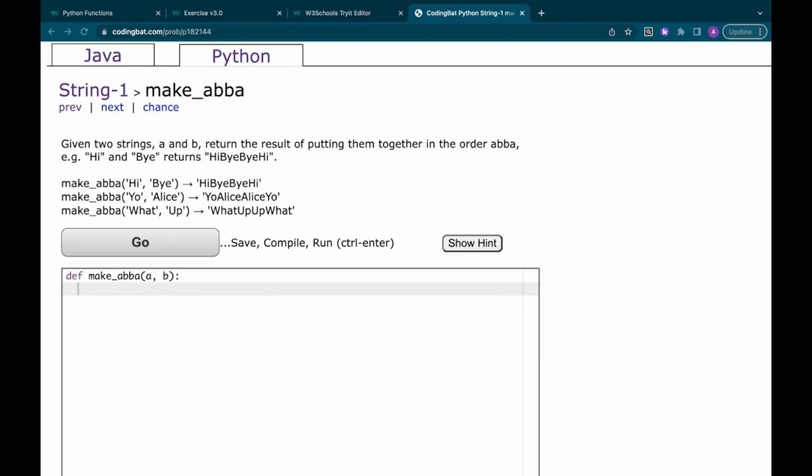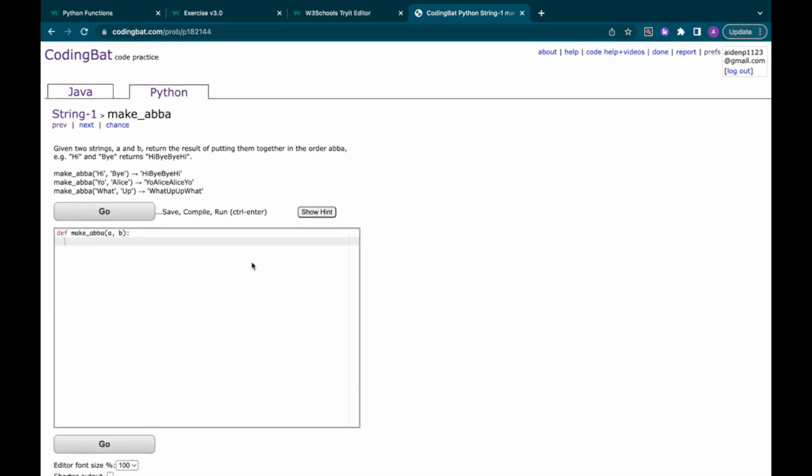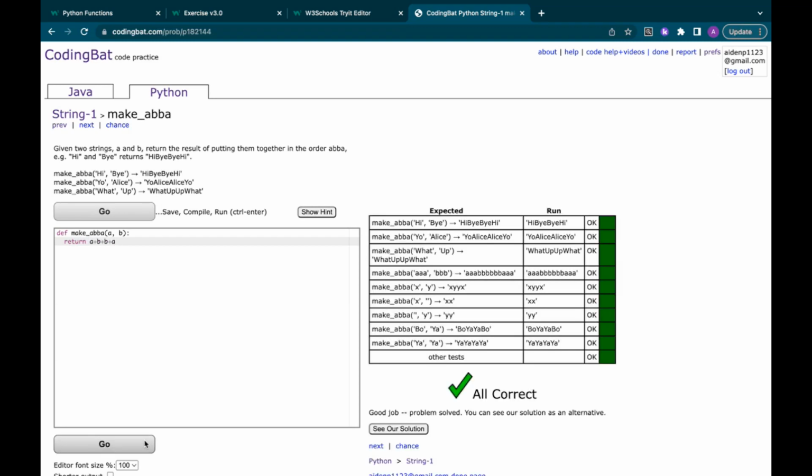Okay. So here, yeah, it's been about a minute. Here we have two parameters A and B. So basically, what we do here is return, since that's what we need to do. We would return A plus B plus B plus A. Yeah. So as you can see, we just put in what was in our A over here, and then what was in our B over here, and then B, and then A.